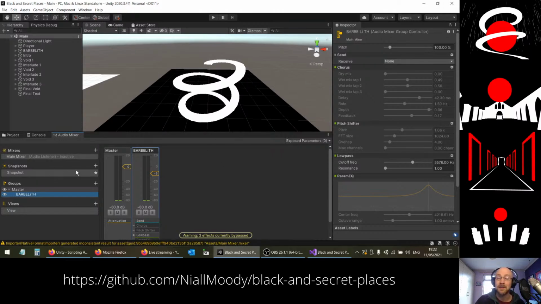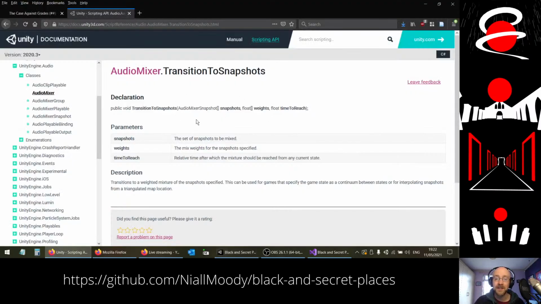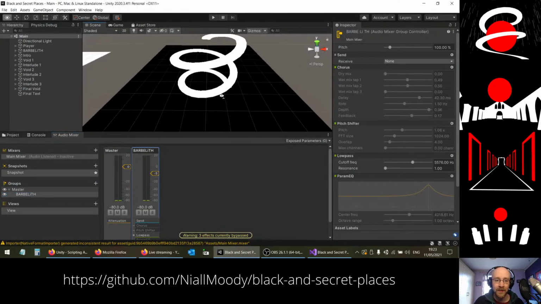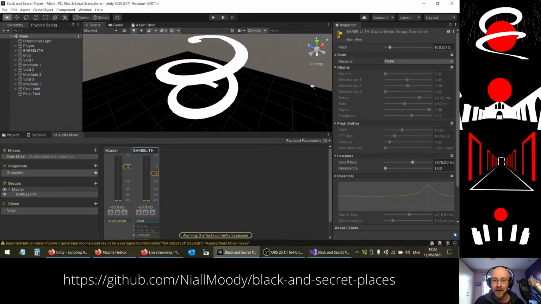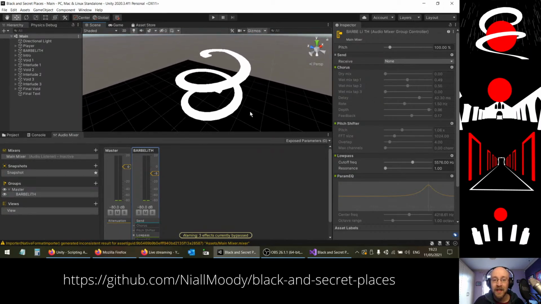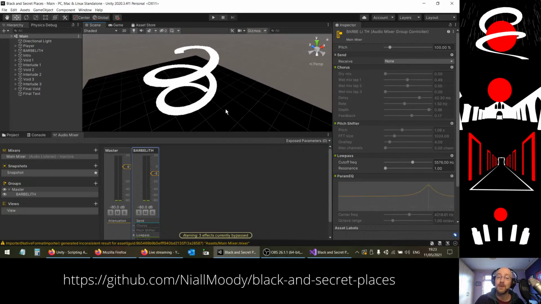So we can create a bunch of these snapshots and store them. Then using this function, we can blend between multiple snapshots at the same time, specifically using an array of weights. So what I want to do is place some points around this spiral, and each of these points is going to correspond to a specific snapshot. The closer the player is to one of these points, the higher the weighting we give that particular snapshot. As they move away from that snapshot towards another one, we change that weighting. So we're effectively going to be blending between multiple different snapshots.